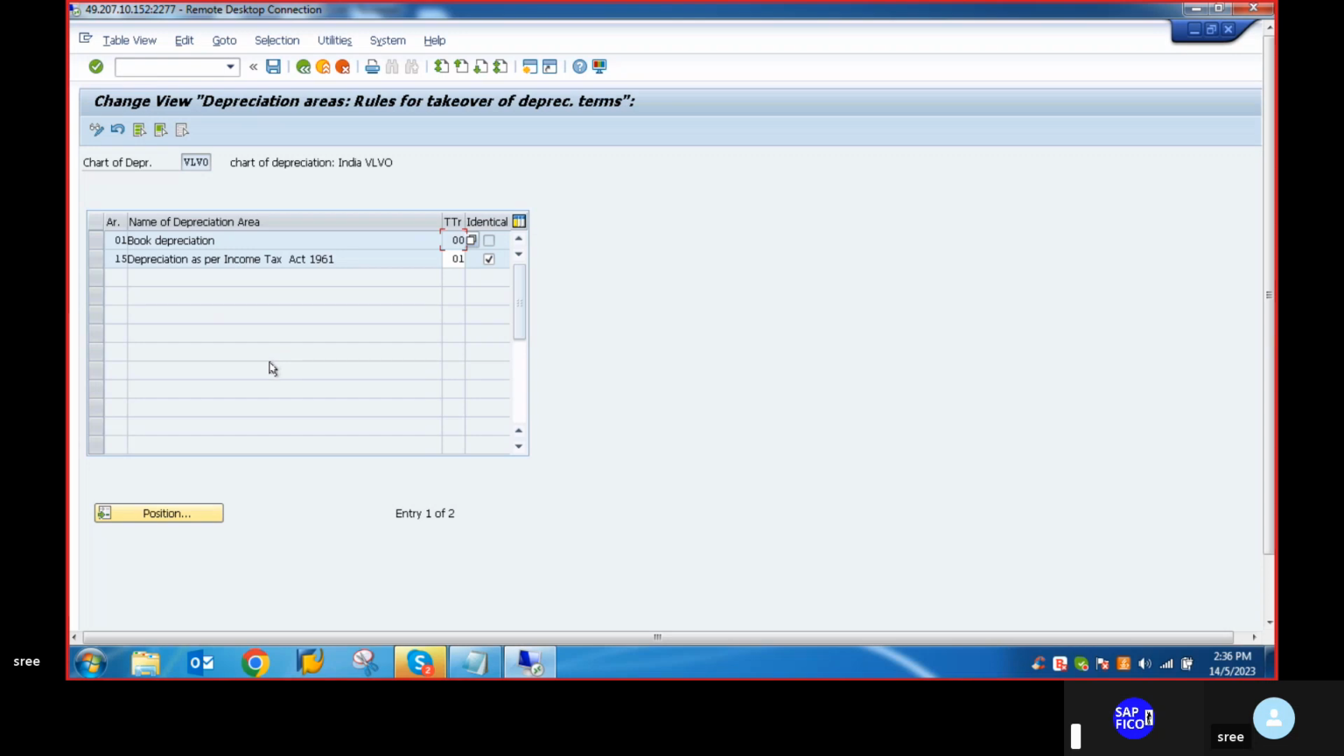Okay, so see here, all of you, the same thing will be there. You got my point? Book depreciation will be there. And why I'm saying this: a specified transfer of depreciation terms means here in the depreciation areas, when we have the specifications, like depreciation terms, depreciation as per the income taxes and all, that should be followed by the book depreciation. Okay, that is important. So give enter.